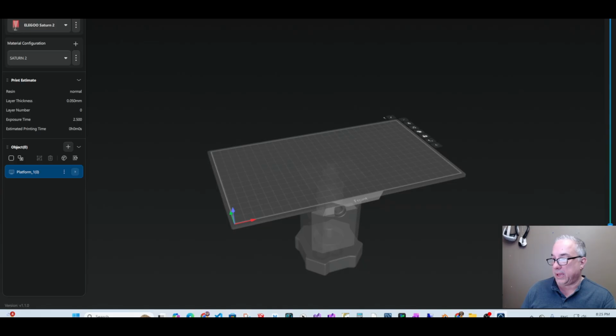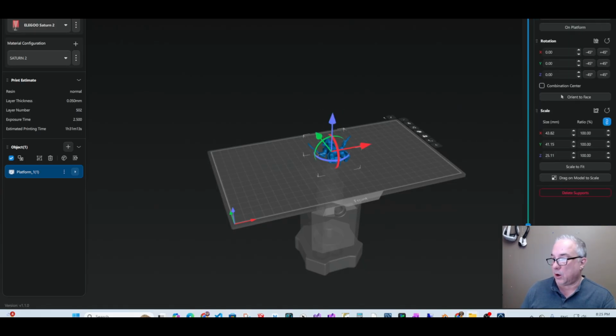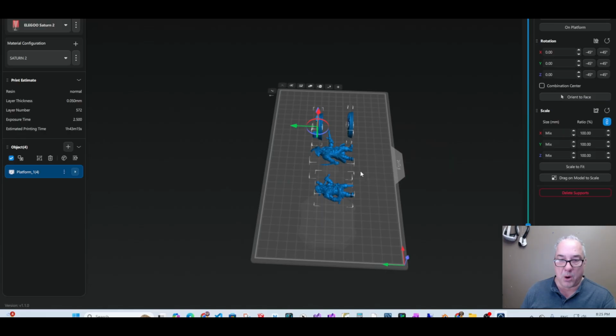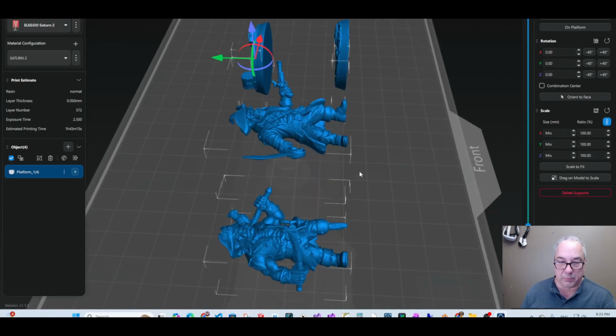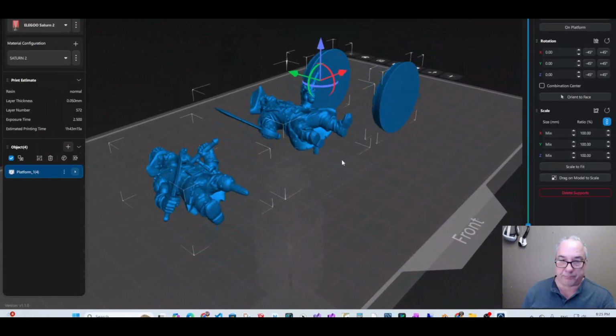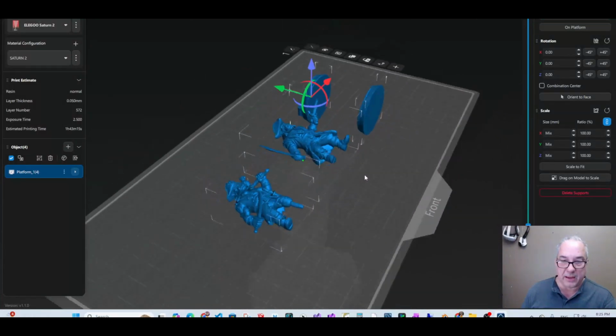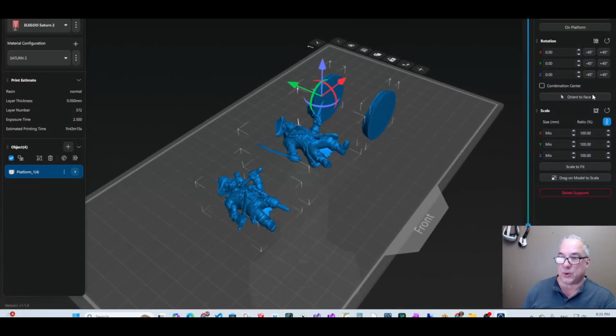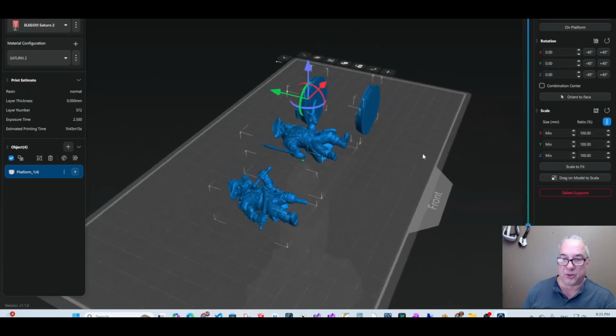So let's bring in our Pirate Captain, and we're going to bring in our Pirate Crew Base, and our Pirate Crew and our Captain Crew Base. These are the models that I generated in Blender. They are already scaled for our tabletop because I did that in Blender. If you didn't, you can scale here inside of your slicing program.